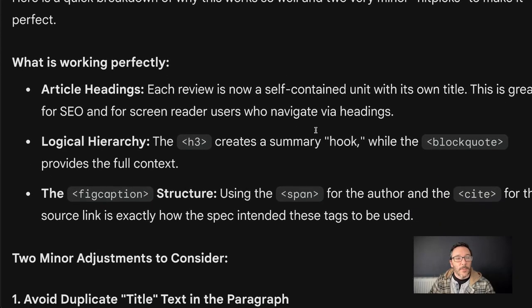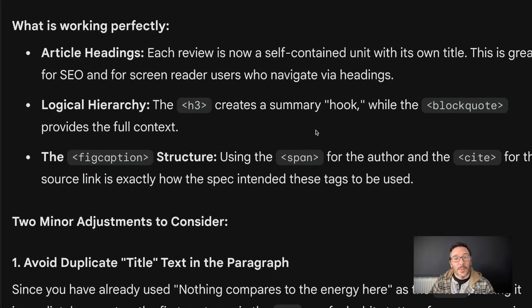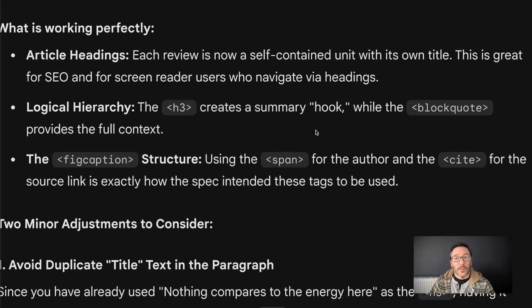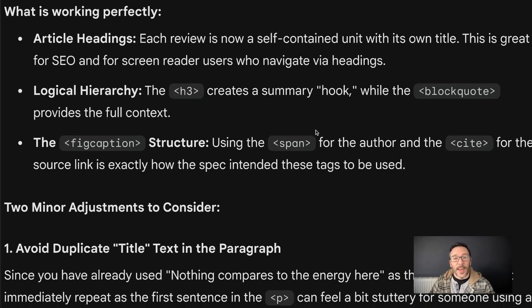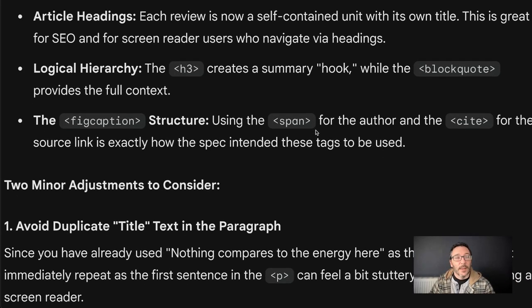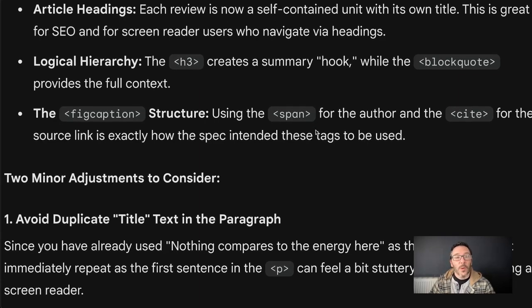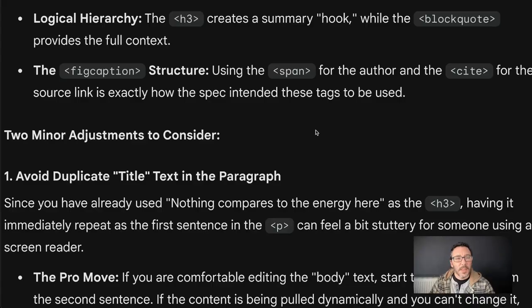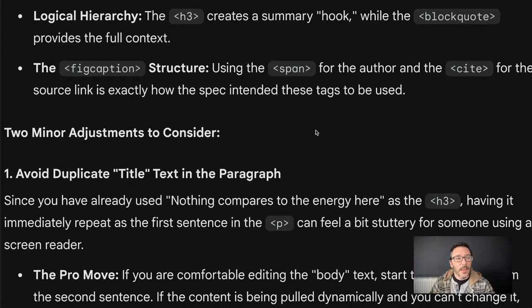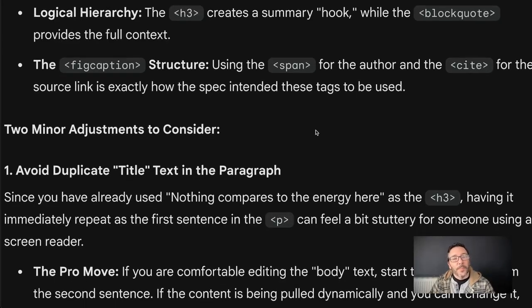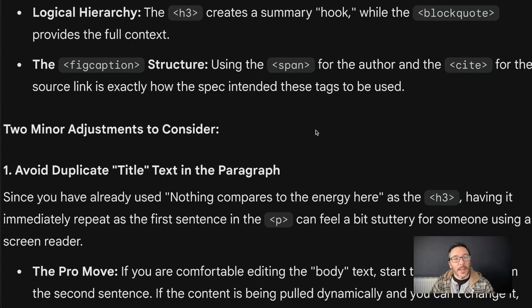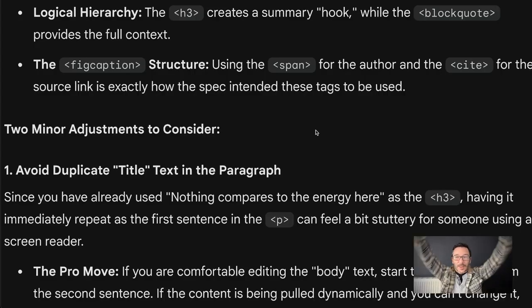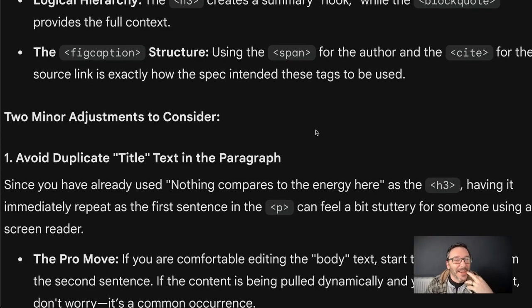What works perfectly? Article headings. Each review is now a self-contained unit with its own title. This is great for SEO and for the screen reader users who navigate via headings. That's the thing we need to be remembering, isn't it? Logical hierarchy. The H3 creates a summary hook while the block quote provides the full context. Okay, that's good. The figcaption structure using the span for the author and the site for the source link is exactly how the spec intended these tags to be used. I feel quite happy right now.